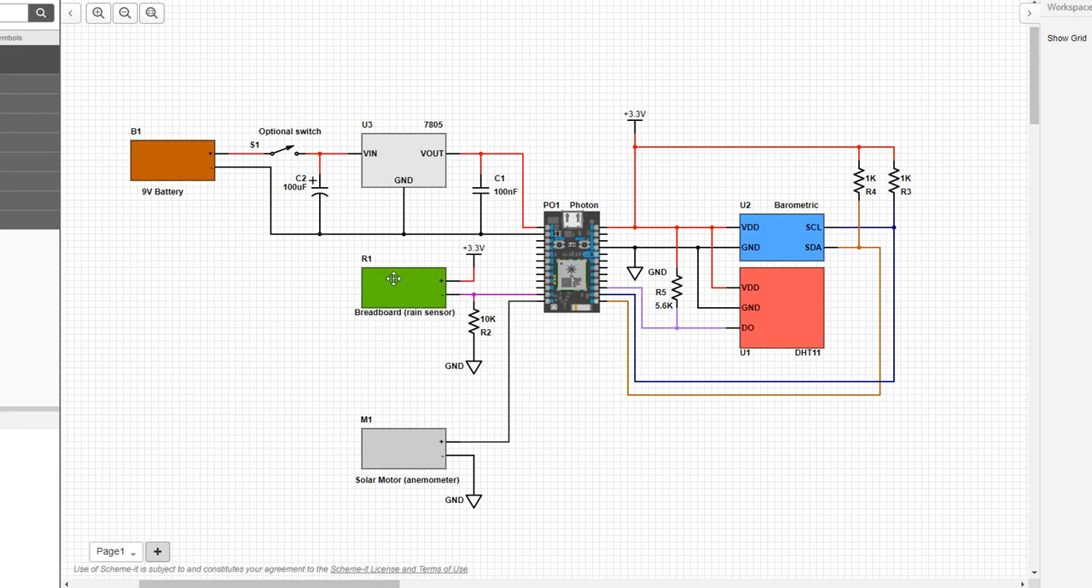A breadboard rain sensor is used to detect the presence of rain, but not measure the quantity of rain. That's very important. In order to measure rainfall, you need to know how much has actually fallen. And we have the solar motor, which detects wind speed and sends it to an analog input.